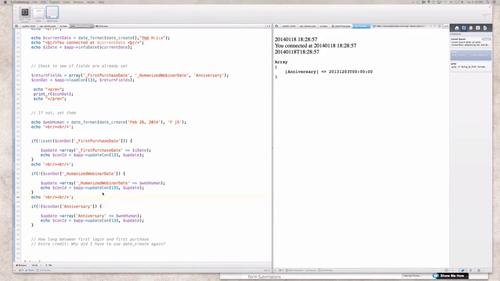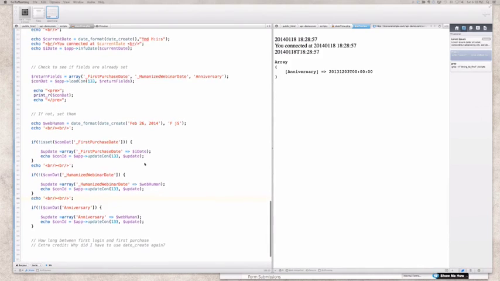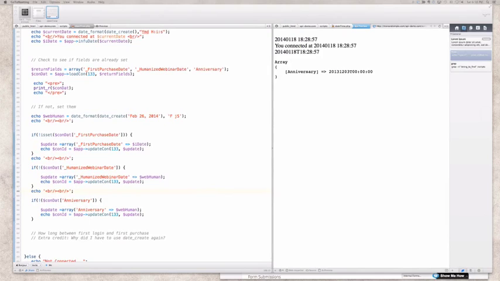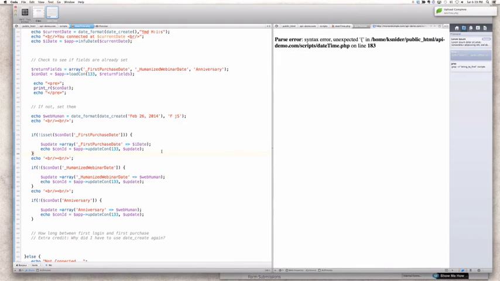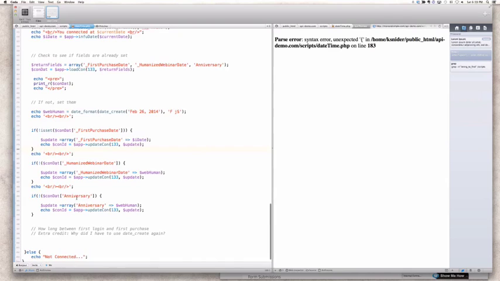Anniversary. No, anniversary needs a year as well. It needs a full date. There it goes. Oh, and of course I got an error. Line 183. What did I miss? You guys, what did I miss?